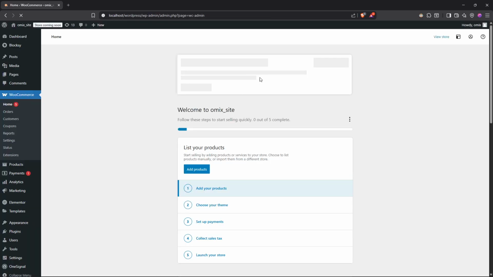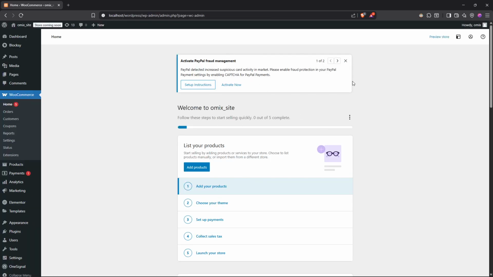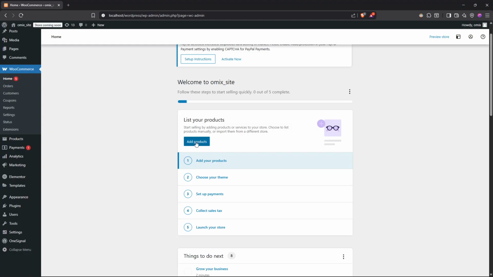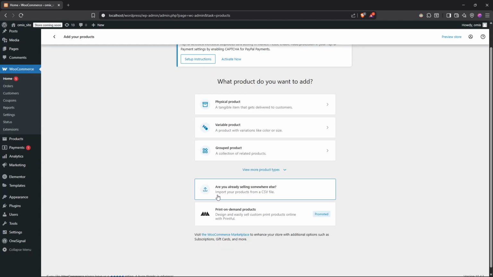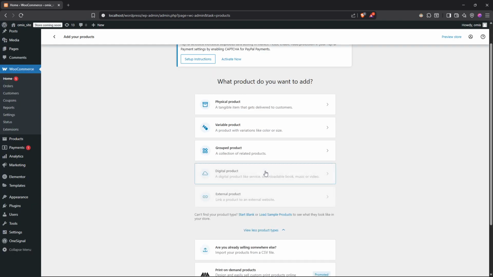Once it's done, it will open this right here, and as you can see, we'll be able to add our products in WooCommerce. So just click on add products. As you can see, what products do you want to add? Do you want physical products? That's not what we want. Do you want variable products, which are products with variations like color or size? Or do you want a group product, which is a collection of related products? And here you'll be able to view more product types.